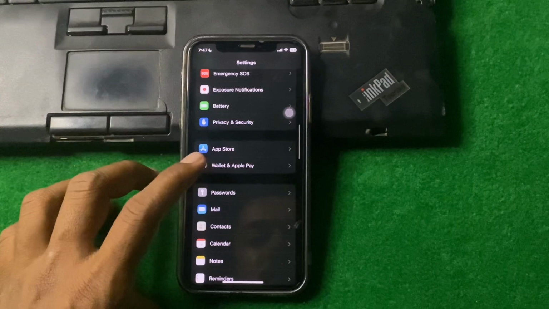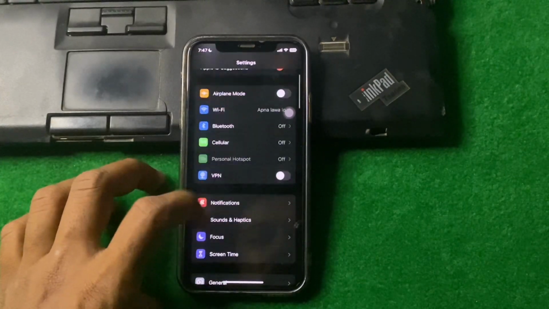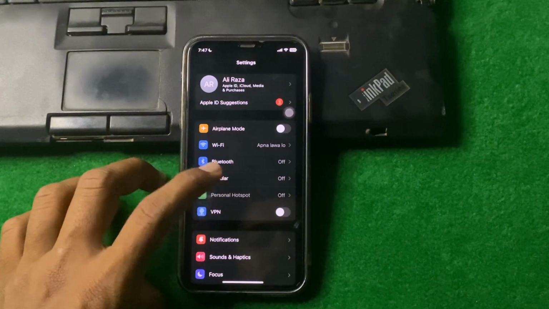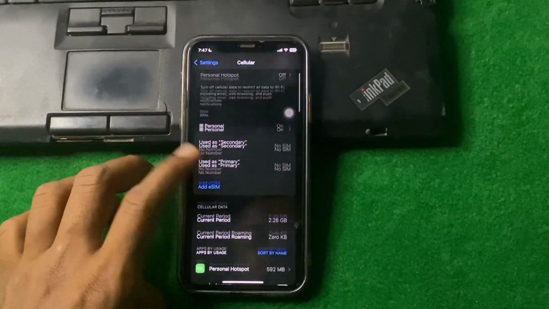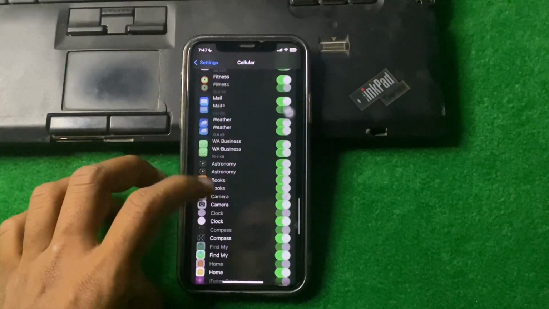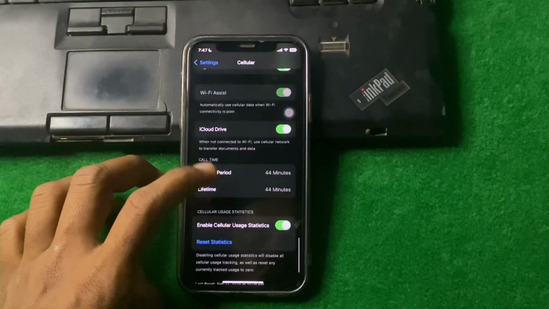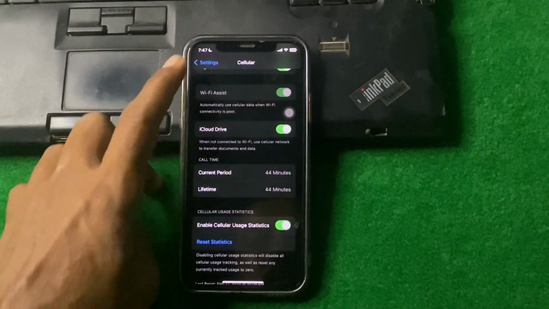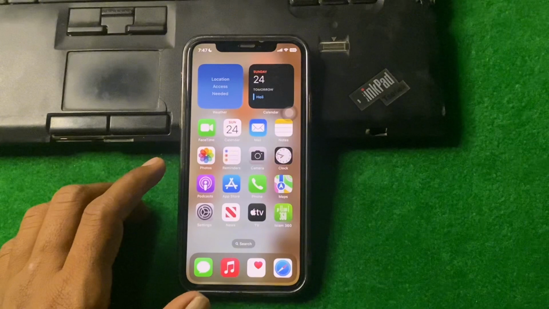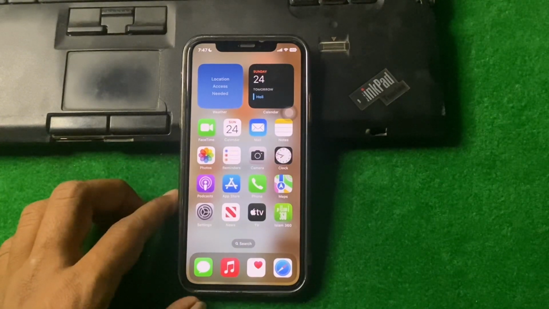And from here guys, simply go back, and from here guys, simply tap on Cellular, tap on this, scroll it below, and from here guys, turn this toggle on. Now after that guys, simply go back and hopefully your problem will be fixed.